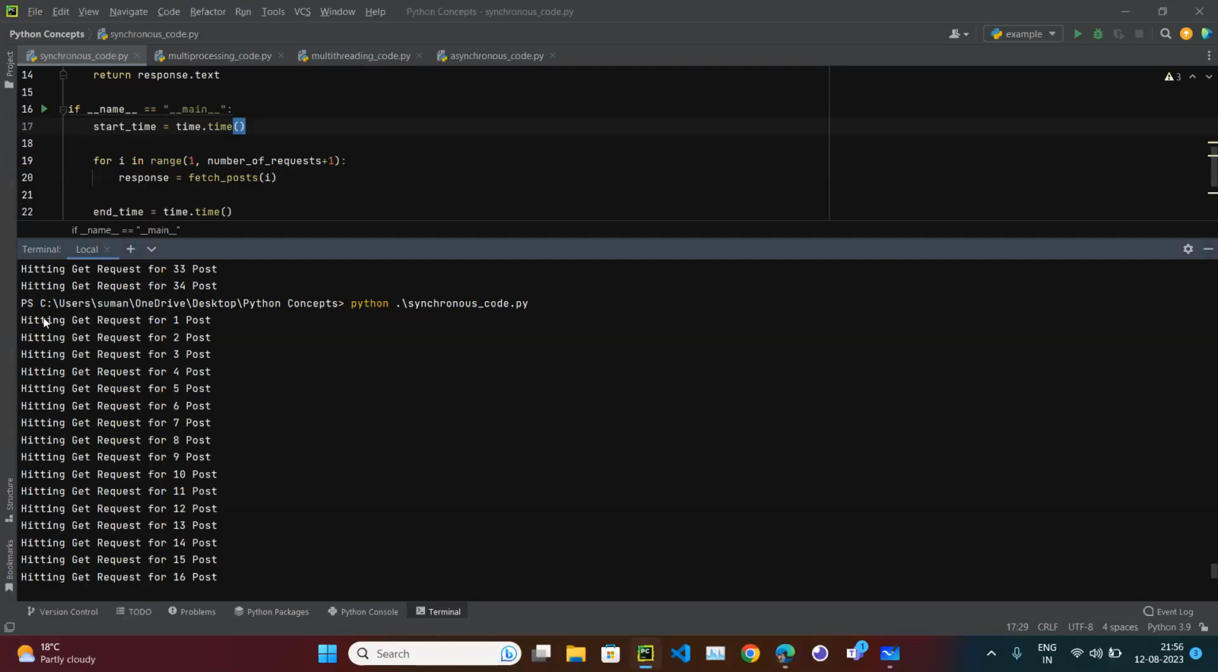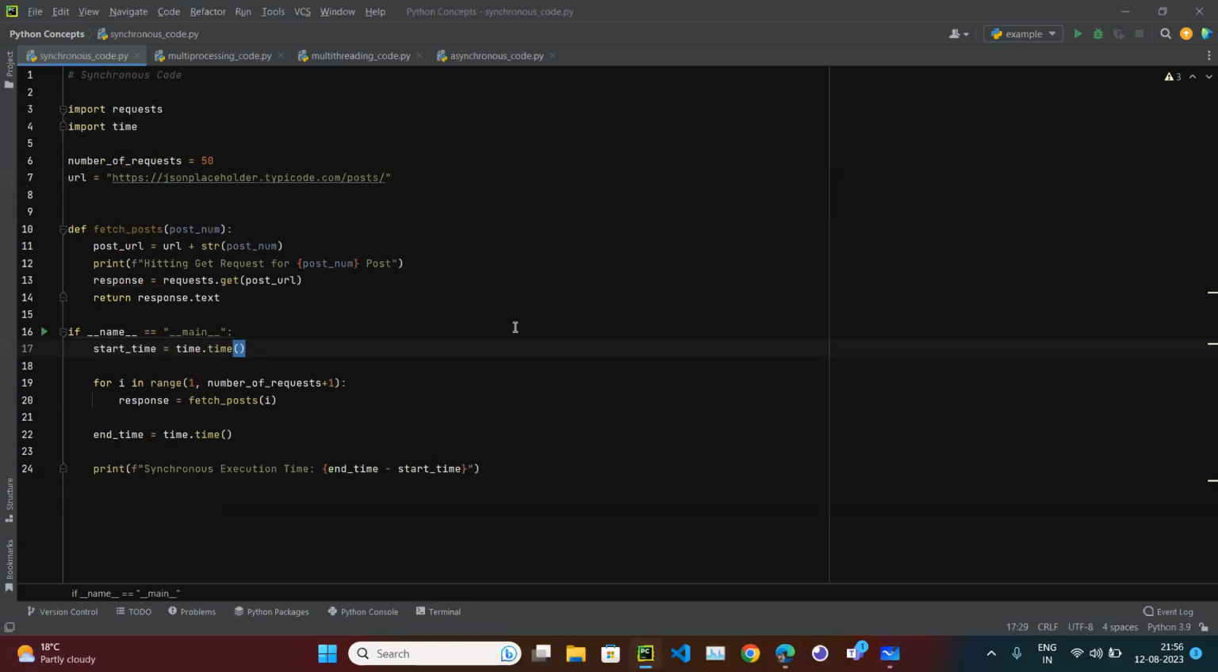If you see, it is hitting one by one: 1, 2, 3, 4, 5, 6, 7, 8, 9, 10, and till 50. So there is a sequence. 50 is not coming before 38. All right, so there is a sequence. So this is the synchronous code.